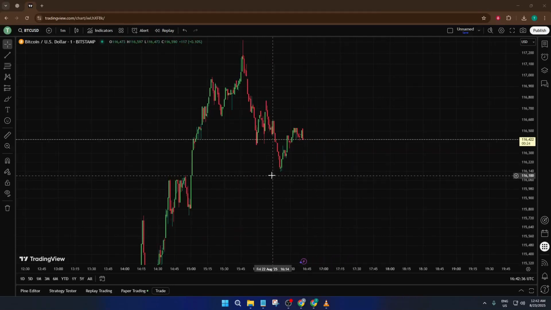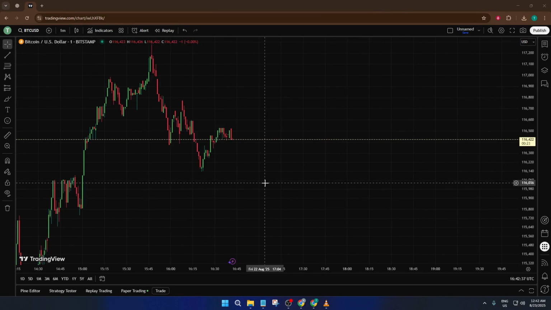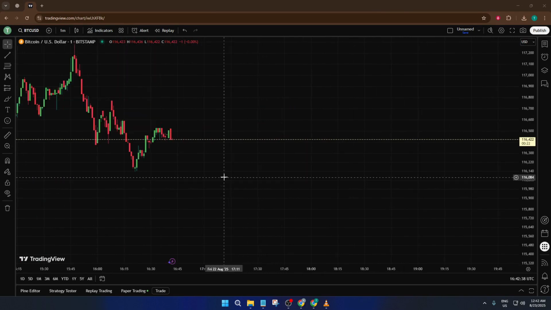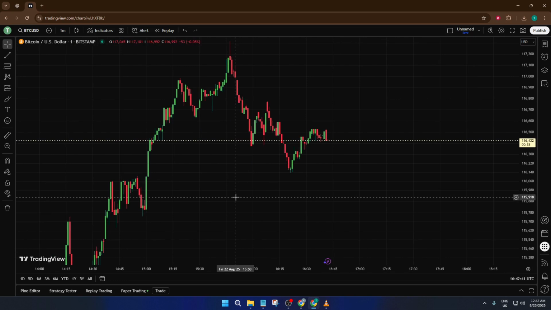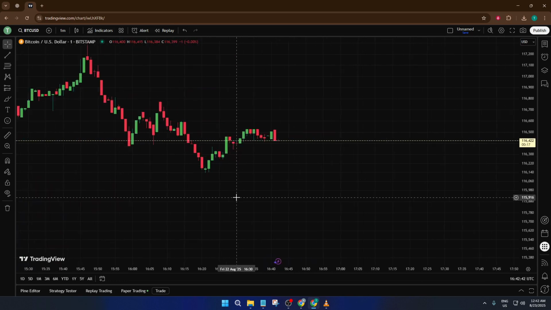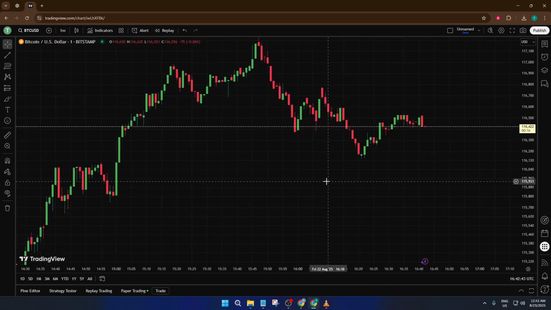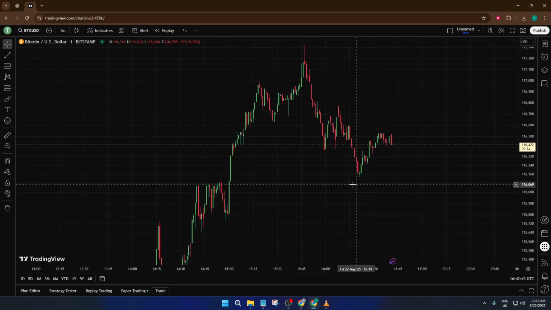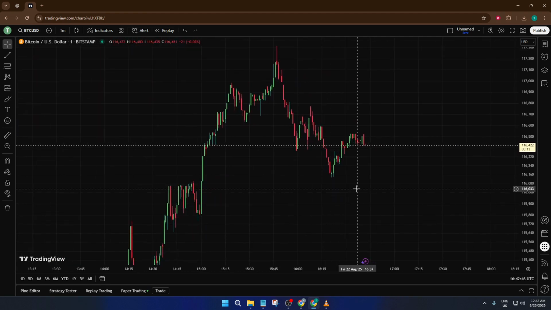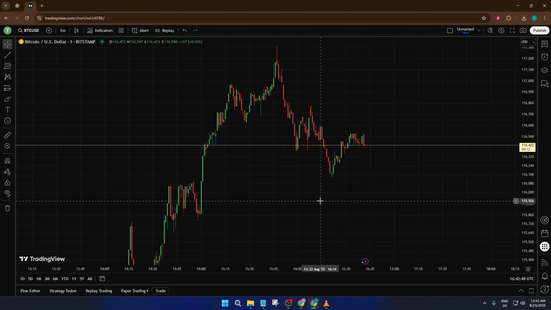If you've ever found yourself squinting at your TradingView charts, trying to draw those perfect support and resistance lines but just end up making your chart messy, this video is definitely for you. Today, I'm going to show you how to automatically draw support and resistance levels in TradingView using a handy indicator. By the end, you'll know exactly how to simplify your charting process, save some time, and let smart tools do the heavy lifting for you. So let's dive right in.